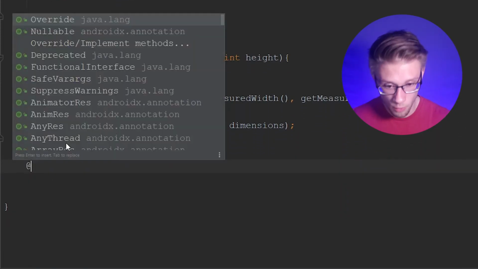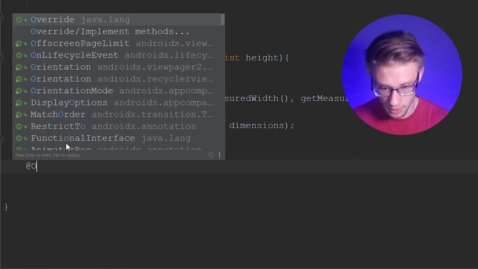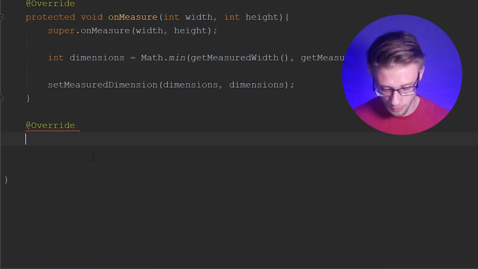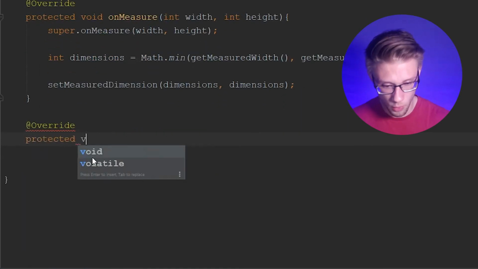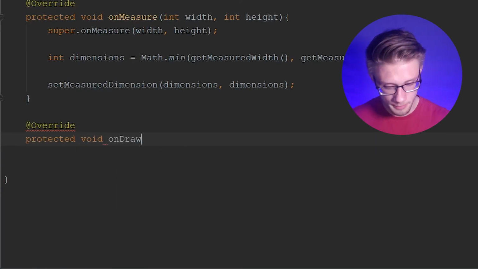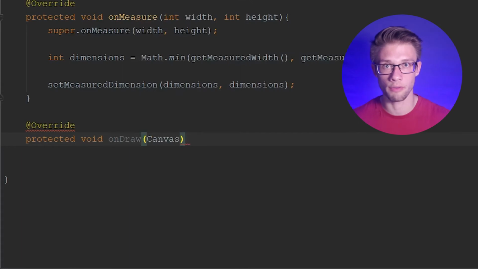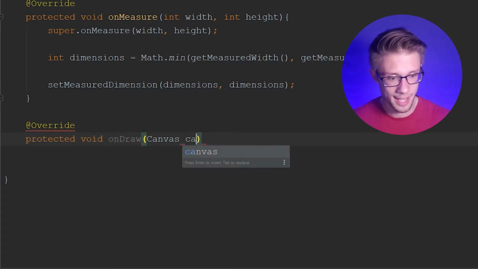Now we're going to have to override this, so type in @Override, come past this override statement, and we can type in protected void, and then onDraw. And this onDraw method is going to take in a canvas, which is the area of our view, and then we'll just call it canvas.